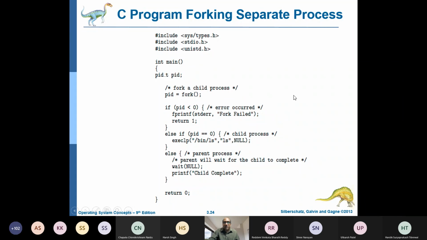Whereas in case of a child process, this PID is 0. If a fork system call successfully happens, in the child process it returns 0. So that means the PID in the child process carries a 0 value, whereas in the parent process, the PID carries some positive integer. That is the distinction between a parent process and a child process.